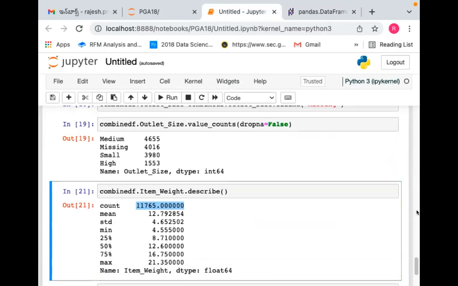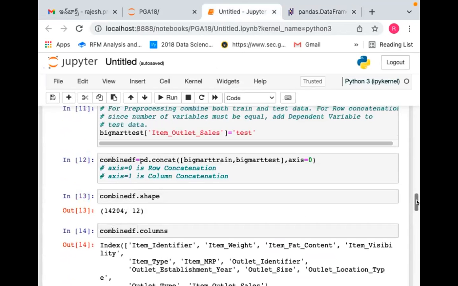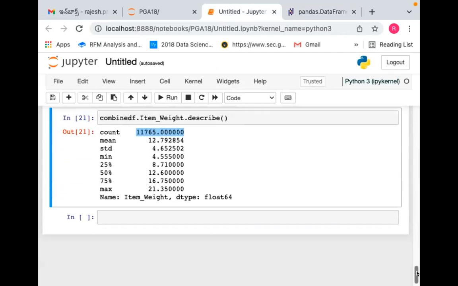Count is 12,000. What is our combined df count? 14,204, right? 14,204. But if you see here, count is 11,765. That means the missing values are ignored. Now, mean is 12.79, median is 12.60. Both are closer to each other. So you can either do median imputation or you can do mean imputation, your choice, right?